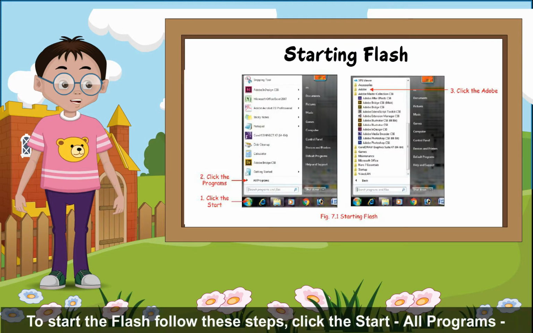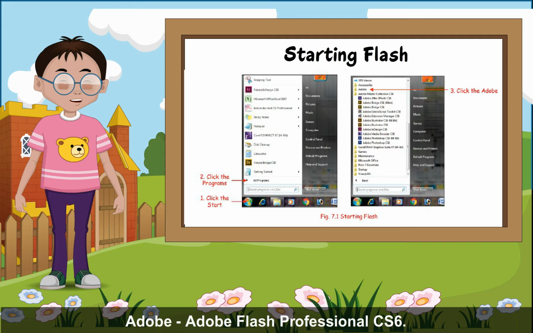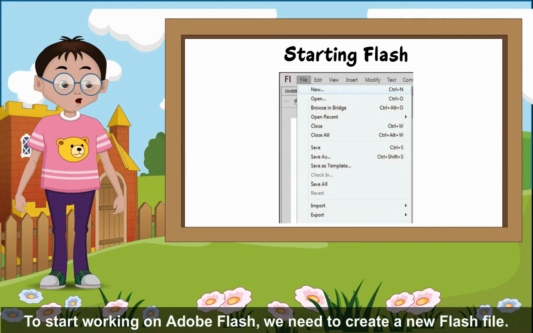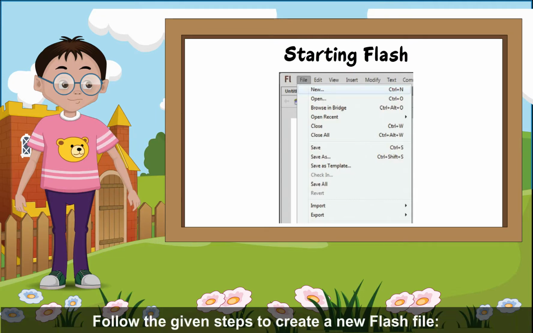Starting Flash. To start Flash, follow these steps. Click Start, All Programs, Adobe Flash Professional CS6. The following screen appears on the computer screen. To start working on Adobe Flash, we need to create a new Flash file. Follow the given steps to create a new Flash file.